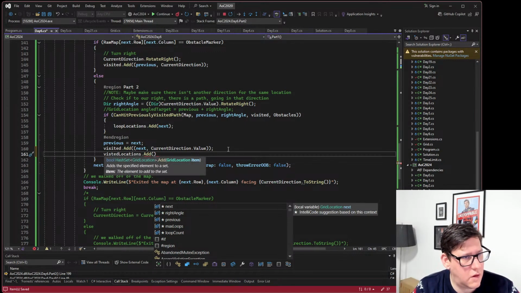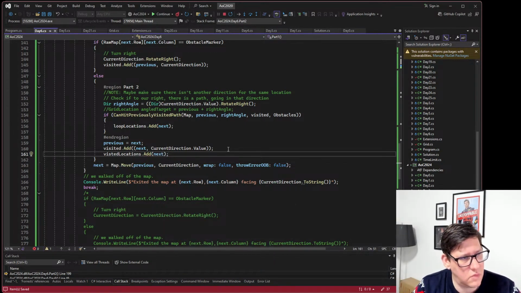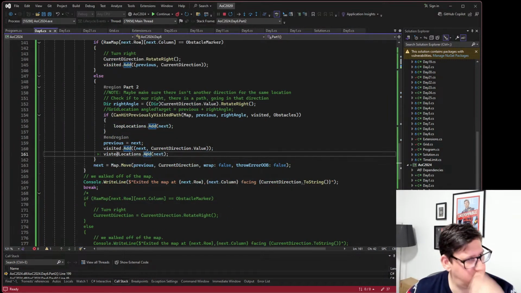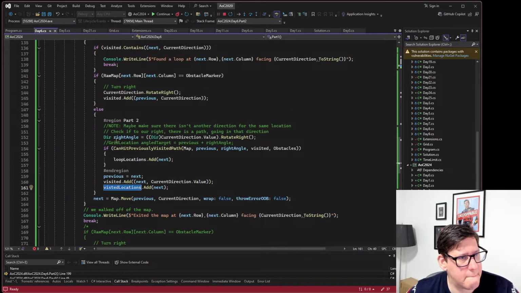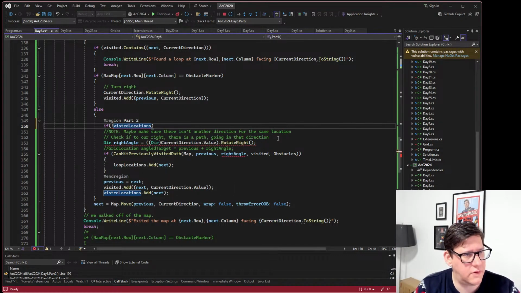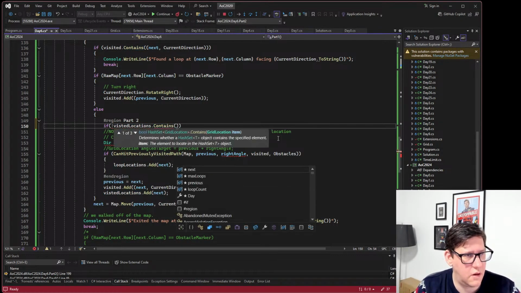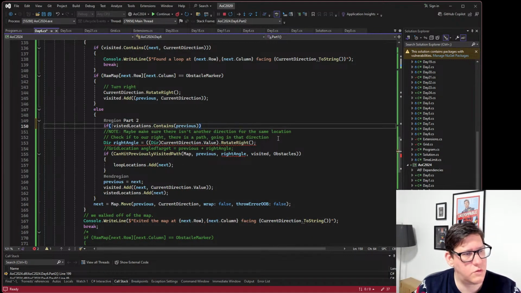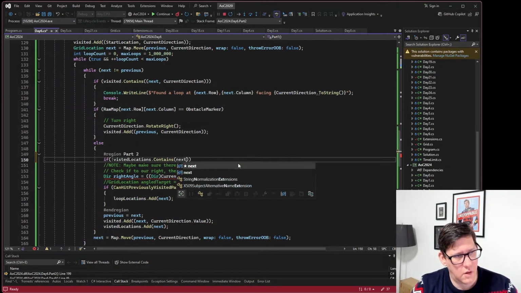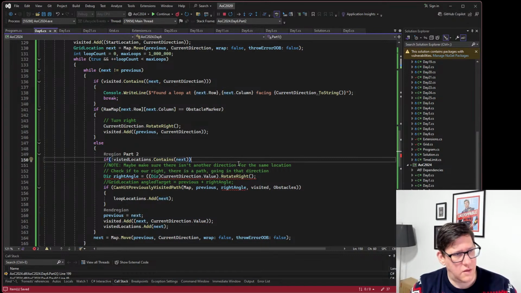And next. Would it throw an error if it already? I don't even remember. Okay, no, it just does it. So that is fine. So what we can do here is, if not visited locations contains previous, I think, no, next, sorry. Because this is where we would add the blocker.